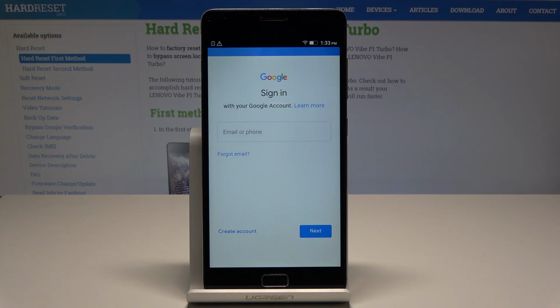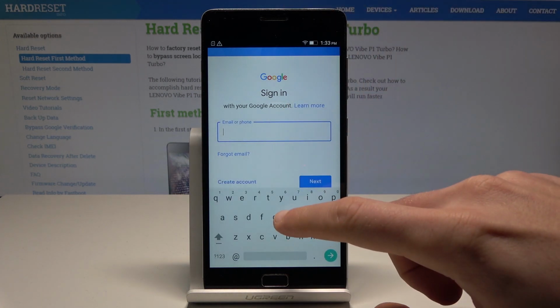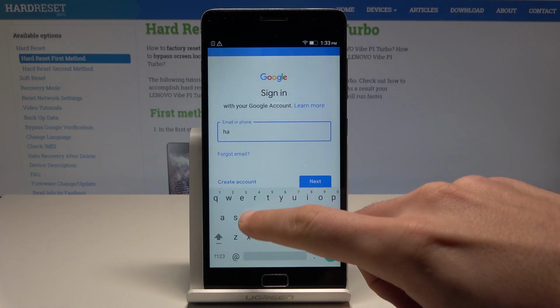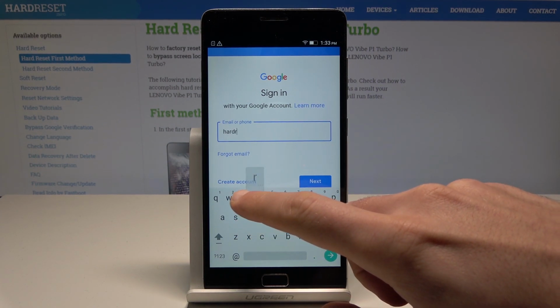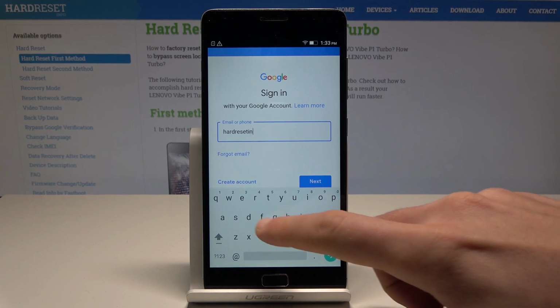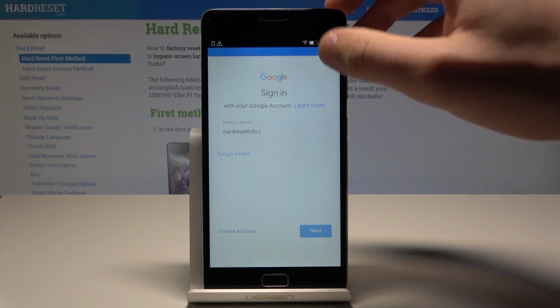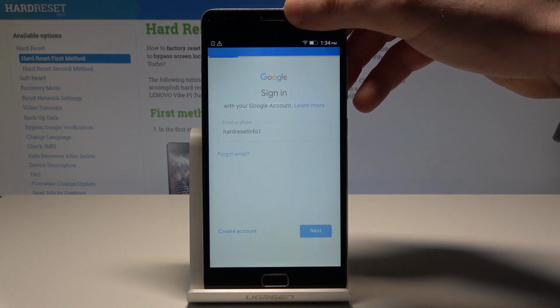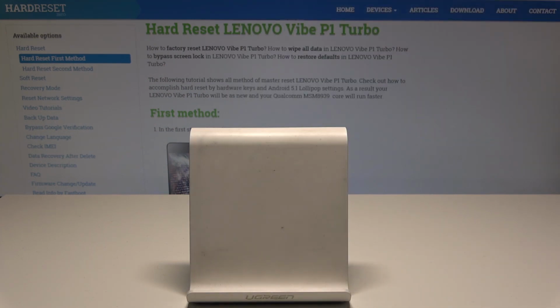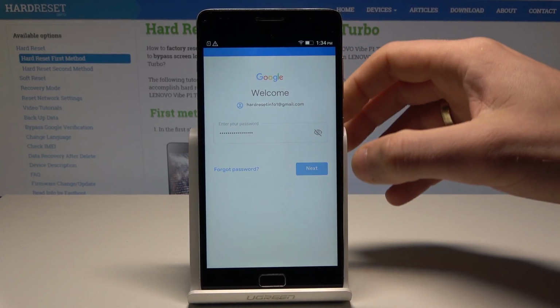You can do this in two ways. You can create a new account by using that link, or use the existing Google account. In my case, let me use the existing Google account. Let's enter the email. Let's tap next. It's time to enter the password. And if you are ready, let's choose next right here.